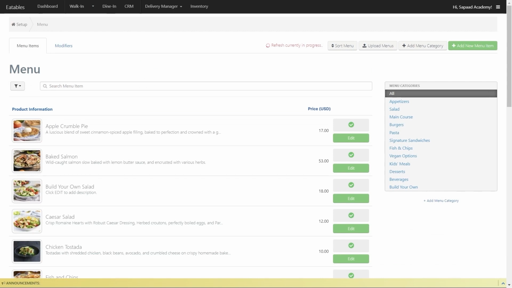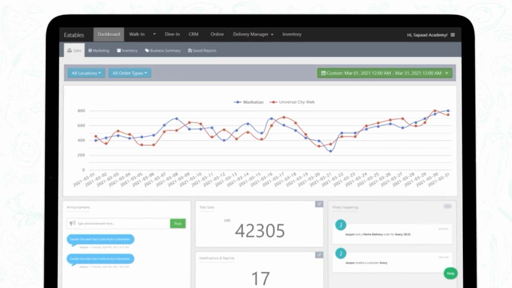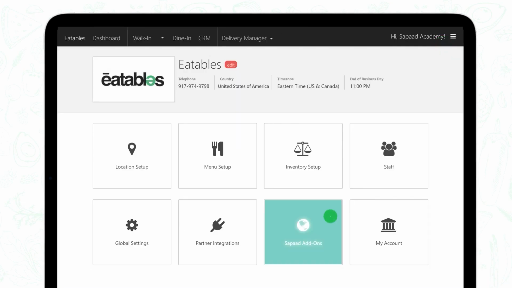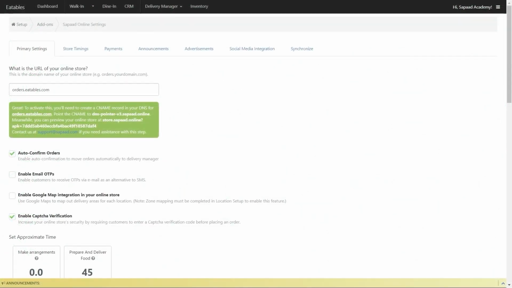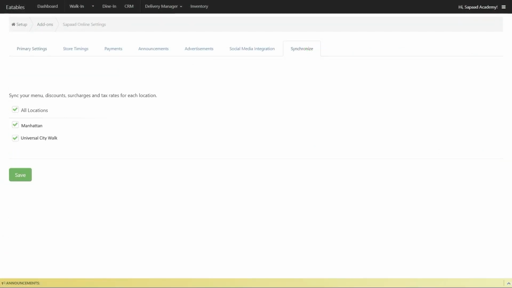If you are using the Sapaad Online ordering module, we recommend you to sync the store settings by visiting Setup, Sapaad Add-ons, then select Sapaad Online Settings. Go to the Synchronize tab and click on Save to update your changes.